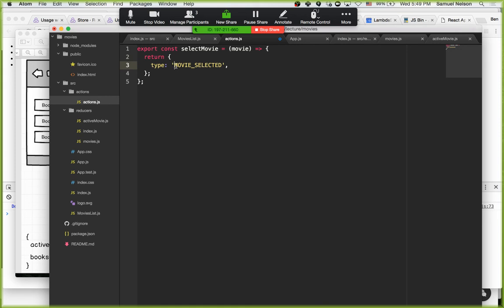Okay, convention is to make this uppercase, and then that type is what we will check for inside of the reducers. And then payload, what this says is, the type is movie selected, and the reducers will check for that. And if the reducer is designed to handle a movie selected action, then it's going to do something with the payload that we give it.